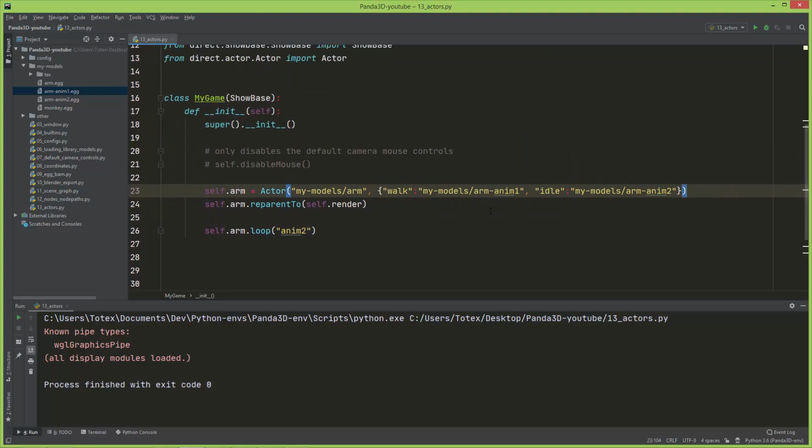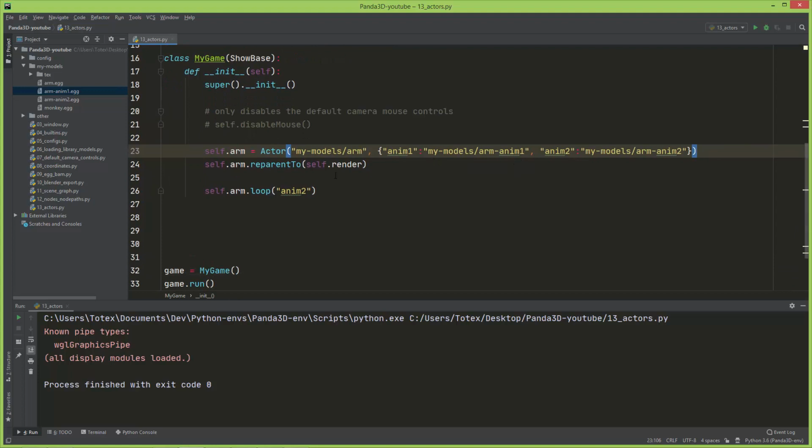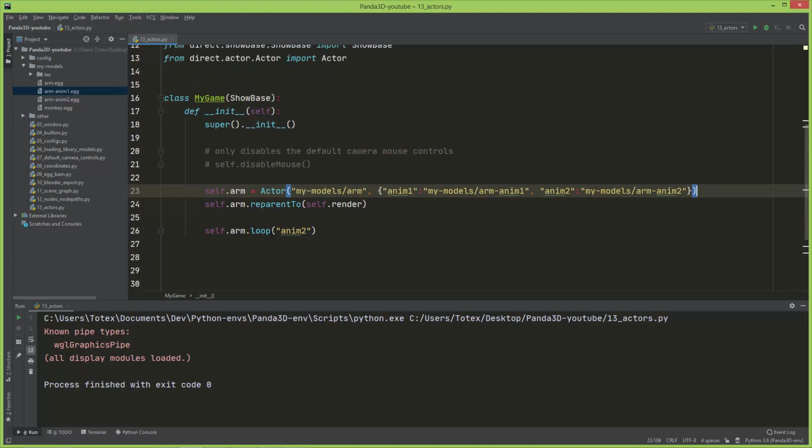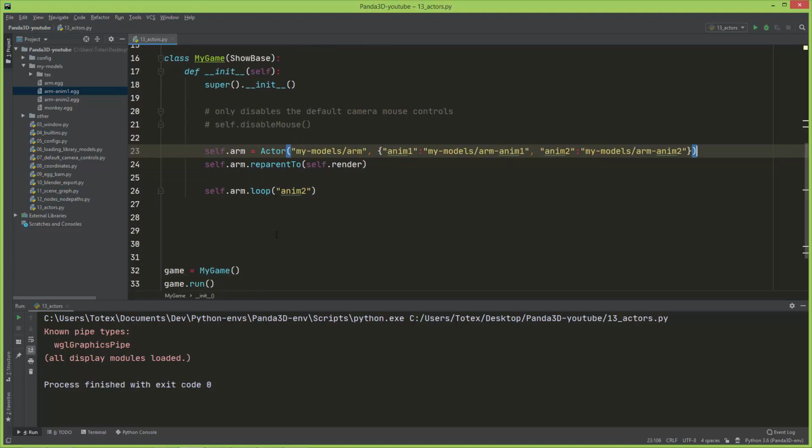I'm just going to set them back. And yeah, an actor can have multiple animations. And also in an upcoming video, I'm going to show you how to do something like when we press the space key, it will switch from one animation to the second animation.